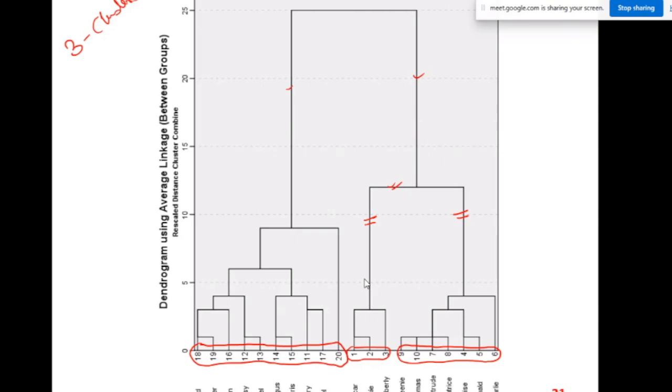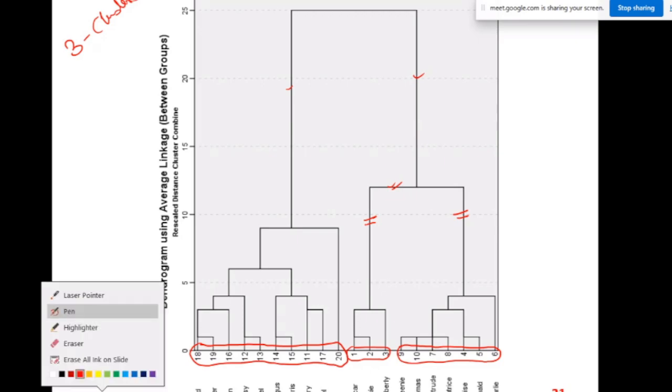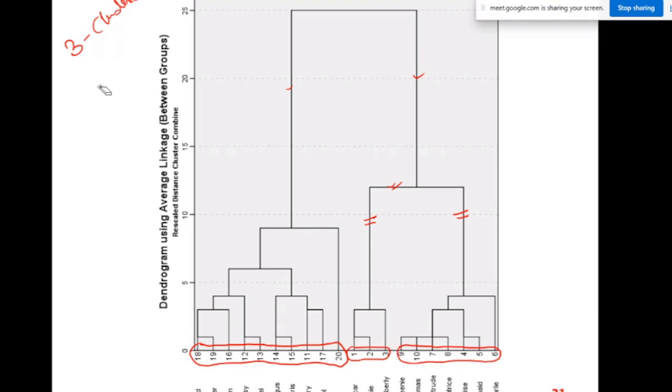Now, suppose you want to have 4 clusters. I want 4 clusters. Okay, then what is the process? Let us see what is the process for getting 4 clusters. Let me delete this.